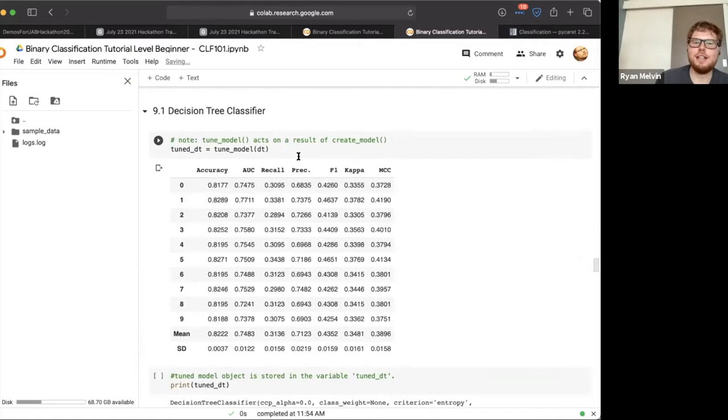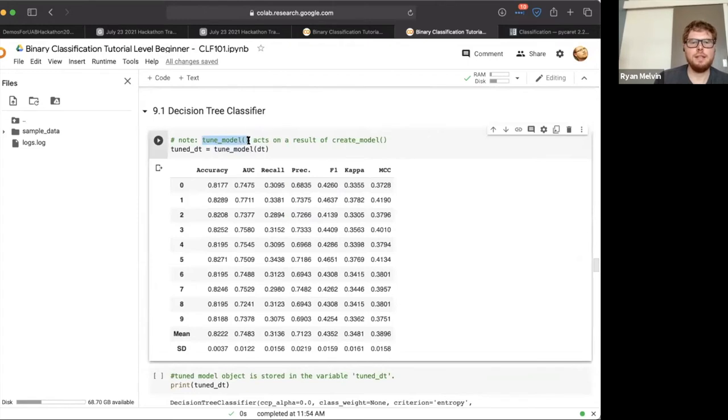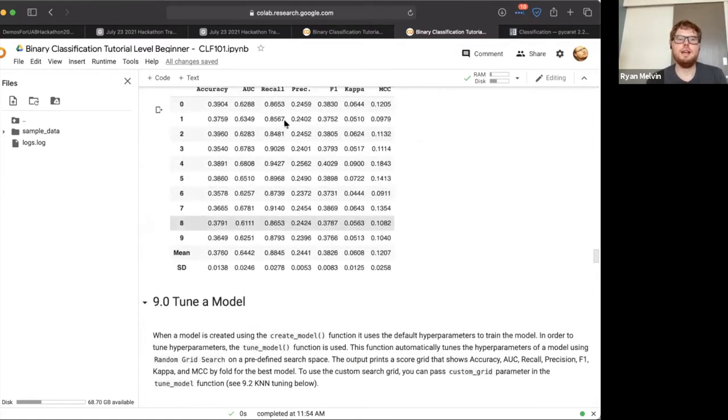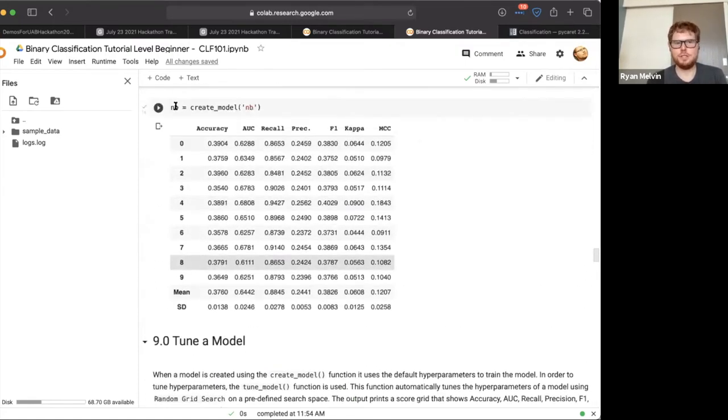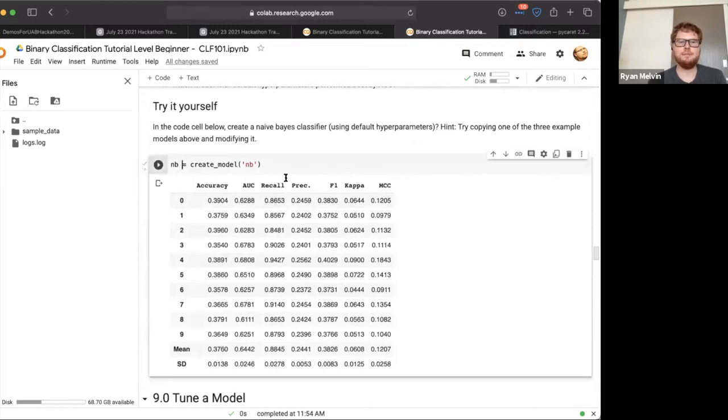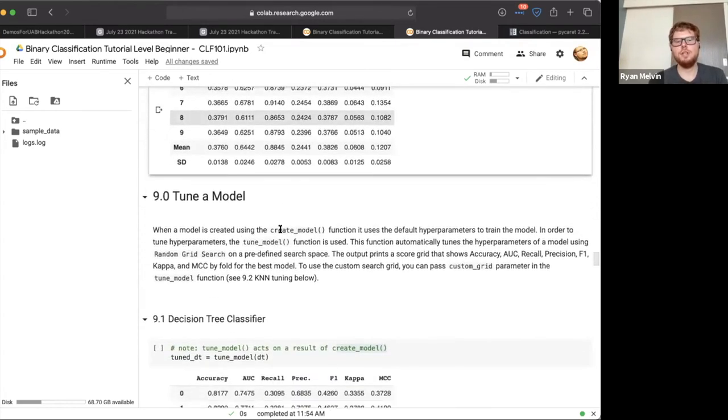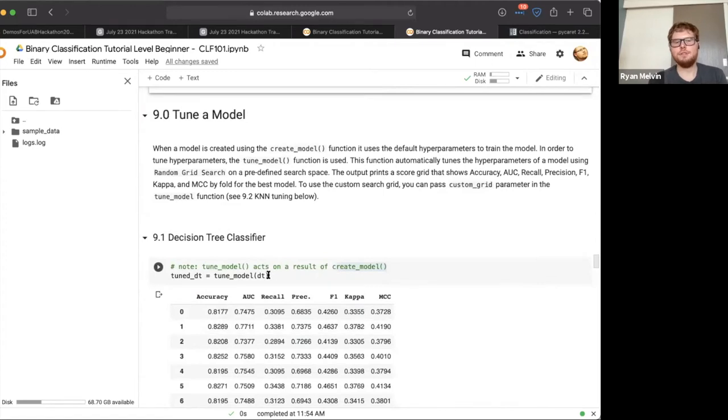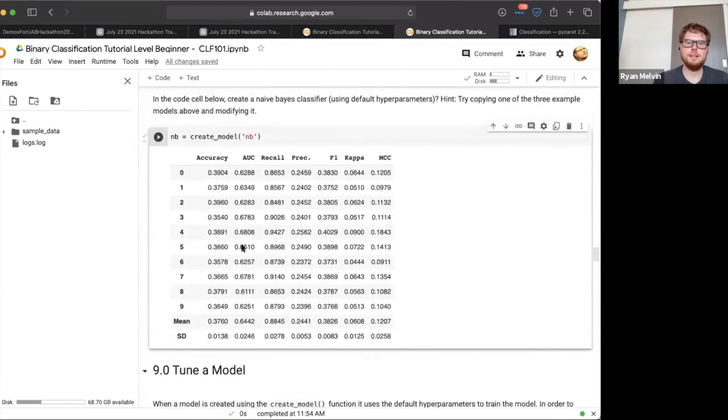You're right. So now let's tune the model. So I will tune a decision tree model. And I think the important part here is that the tune model method acts on a result of create model. So if you want to do this, you have to first create a model before you tune it. So if I wanted to tune a naive Bayes model, I can't just do tune model NB. I have to do create model NB and have that named something. Here I named it NB.